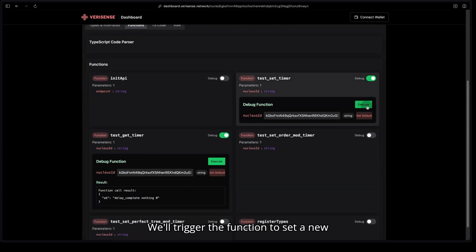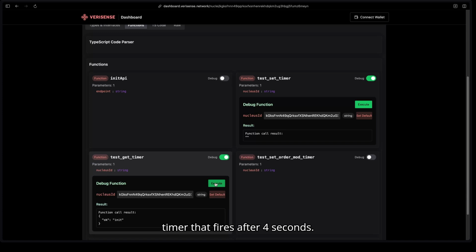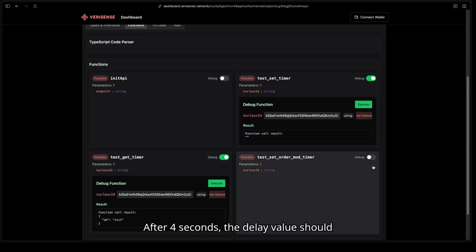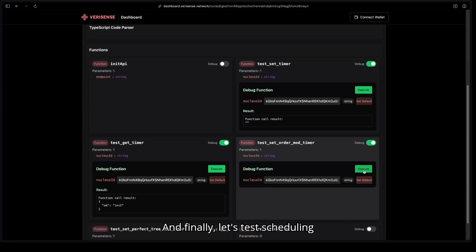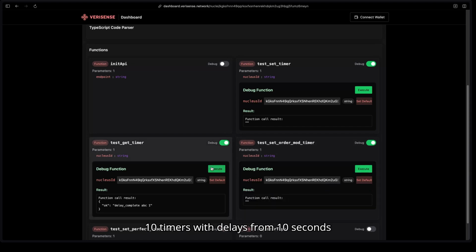Next, let's test a regular timer. We'll trigger the function to set a new timer that fires after 4 seconds. After 4 seconds, the delay value should be updated to init. And finally, let's test scheduling multiple timers at once. We'll schedule 10 timers, with delays from 10 seconds down to 1 second. Each one will update the delay value as it fires.